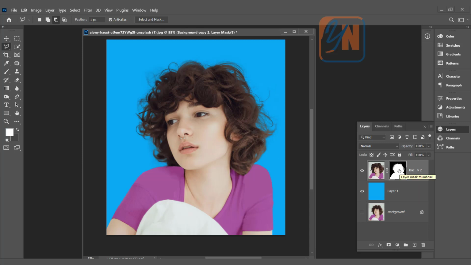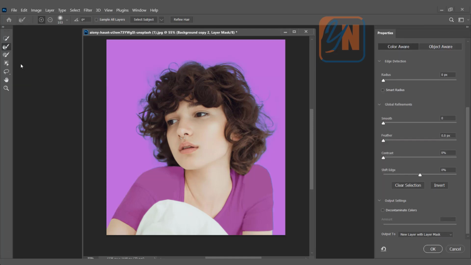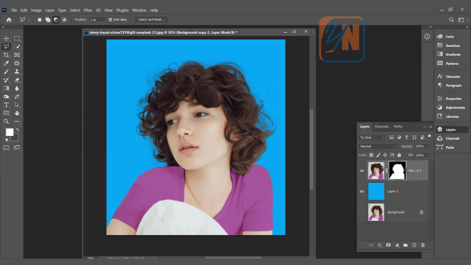We need to right click on the mask again, select Select and Mask. And once again, simply click in this area, and we are going to just add these new changes. So we can select here Layer Mask, so it will remain on the same layer. Click OK. So the background color is cleared from this area.